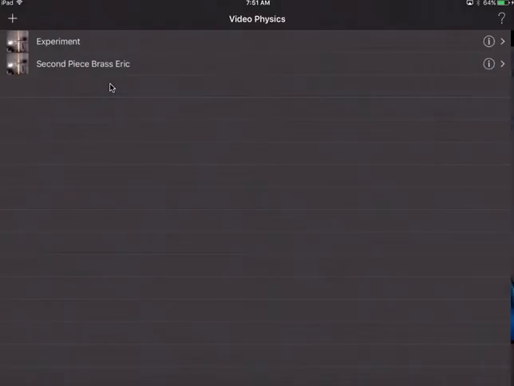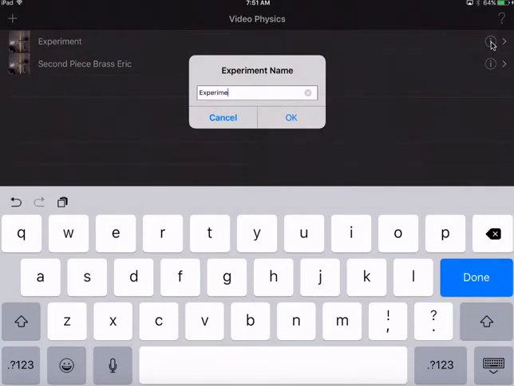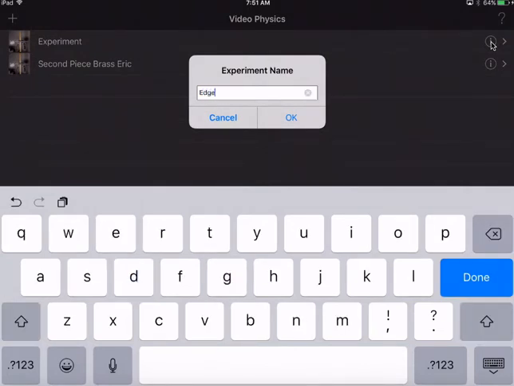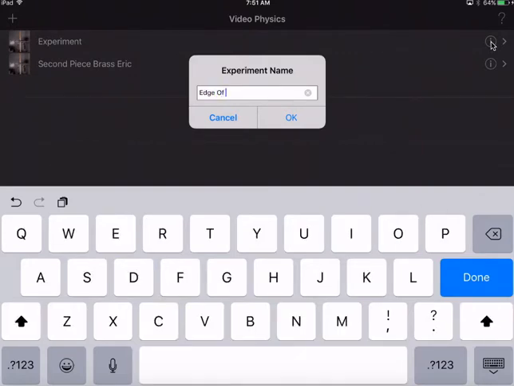So here's our experiment. The first thing we want to do is go ahead and go to the eye here. I went back out and we want to change this. And let's just call this edge of rod. Brass Eric.